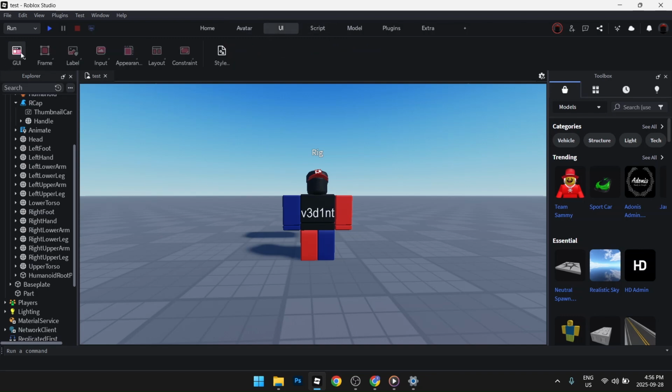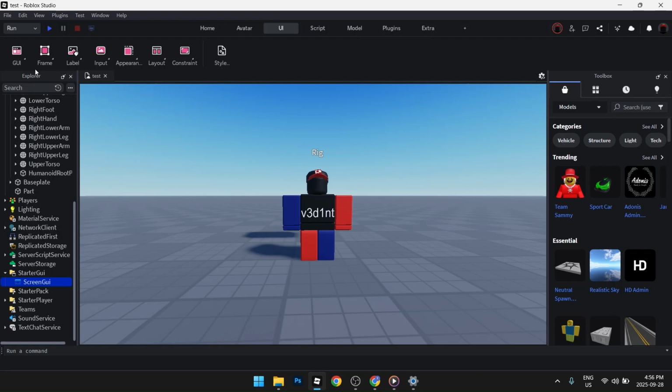Moving on to UI. So we've got quite a few options. This is for how the game looks, obviously. GUI, you can add a frame, label, input, all that stuff. If you want to create, for example, a main menu, you would use the UI tab to really manipulate that and create what you want. So that's great.